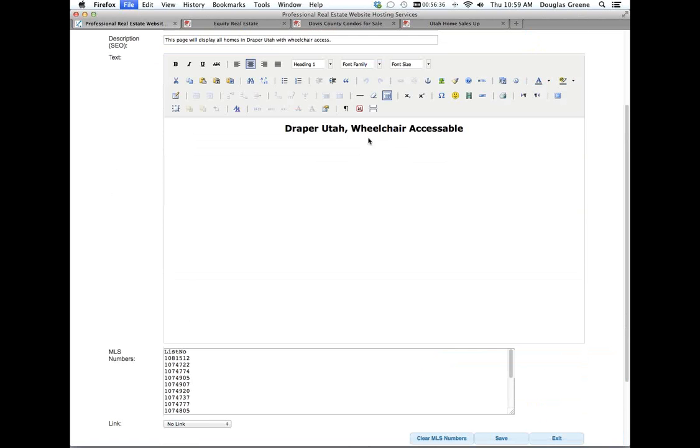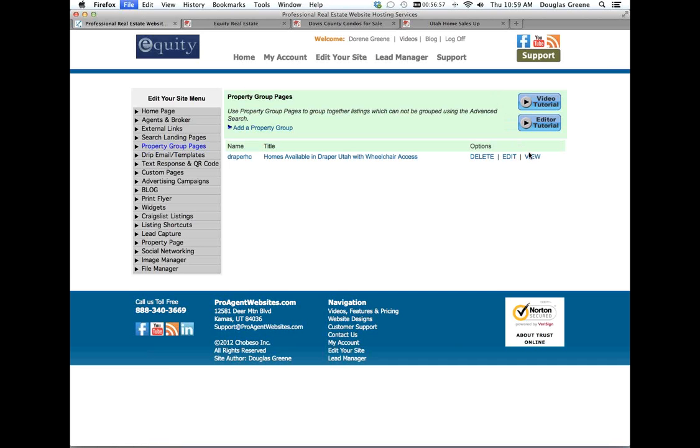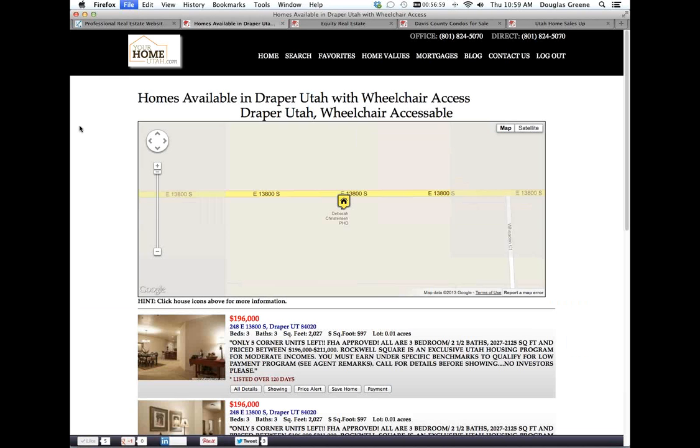So you come in here and you put in your information about the page. Say, hey Joe, here's some homes I want you to look at when you come visit next month. Check these out. Let me know if there are any that are interesting to you, or if some of them look good to you, be sure to save them as a favorite on my website. So then you would plug in the MLS numbers. You'd make sure link equal no link. You'd save the page. You'd get the URL by viewing it.